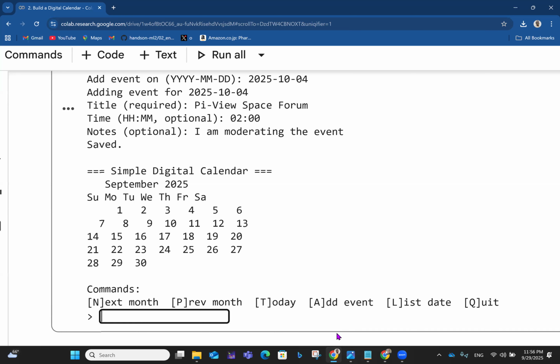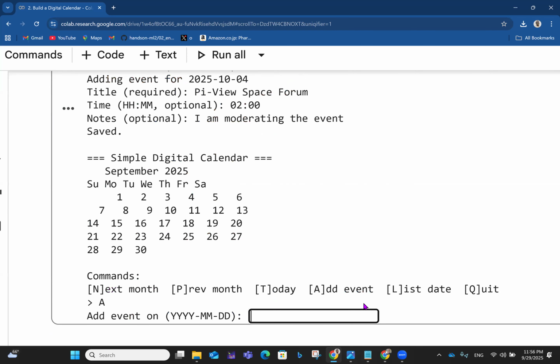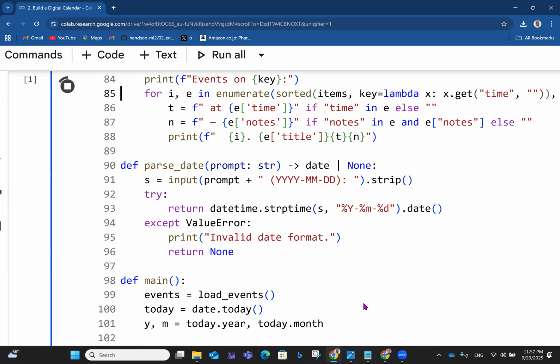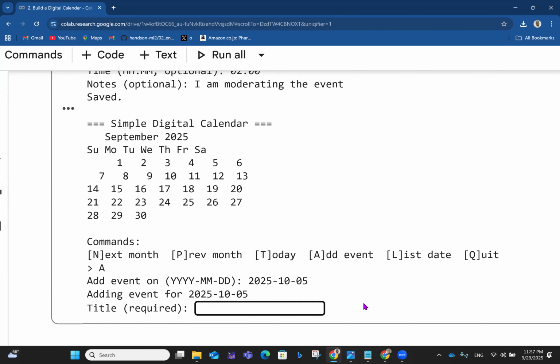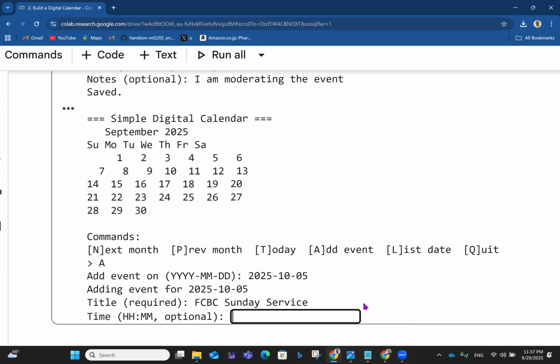I may want to add another event. I'll just go to A again. So I type A, press enter. Let me say I have next Sunday service, 2025. The month is October, that's 10. The day is 05. The title is required, so I just say FCBC Sunday service. Then I press enter. The time is 3 p.m., so I just say 0300.